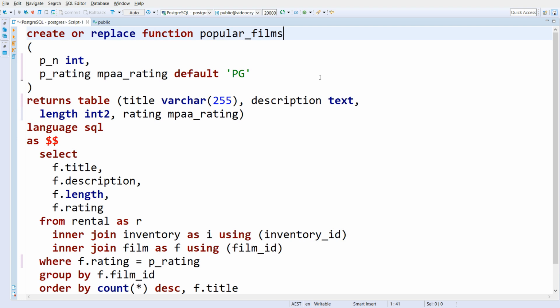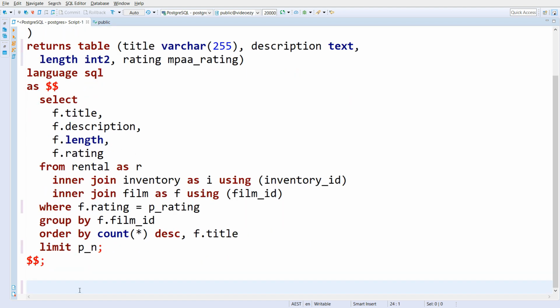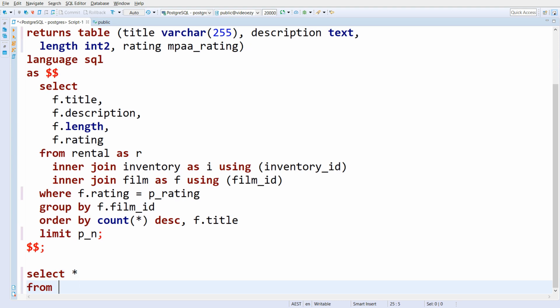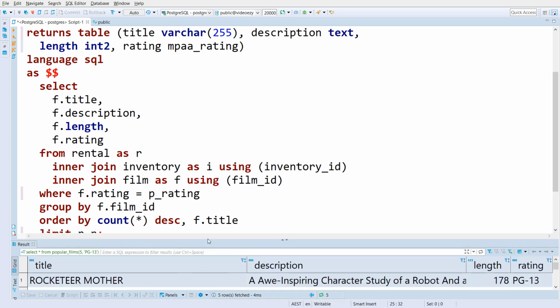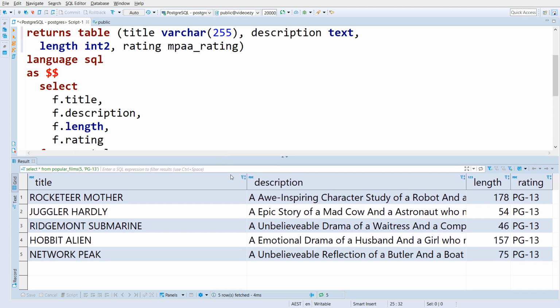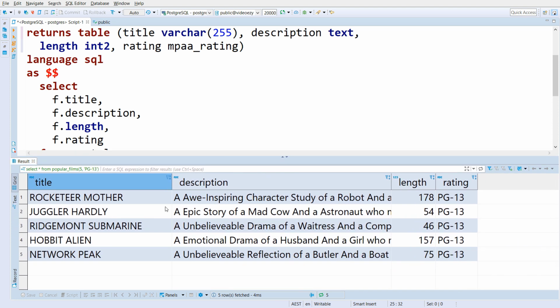So let's first have a look at using this function, and then we'll come back around and talk about how it's been implemented. We can write a select statement using the function. I want to obtain the 5 most popular films that are rated PG-13. So the function has just returned a table of results.